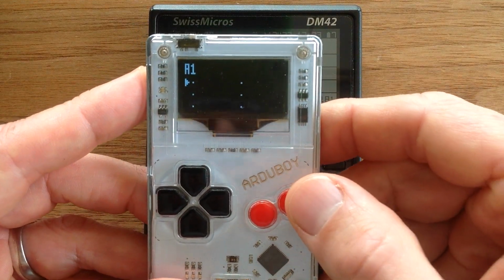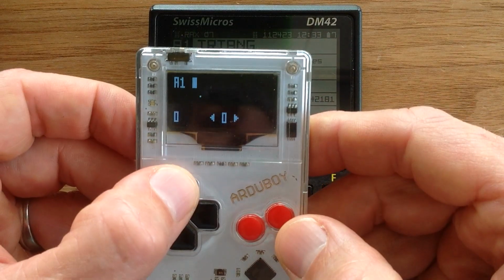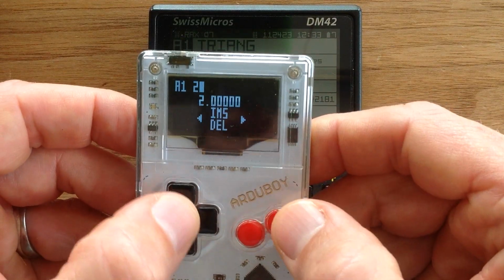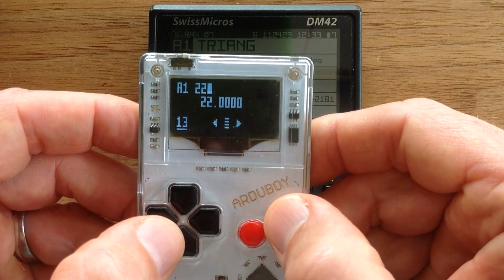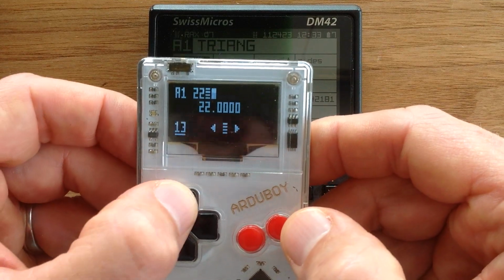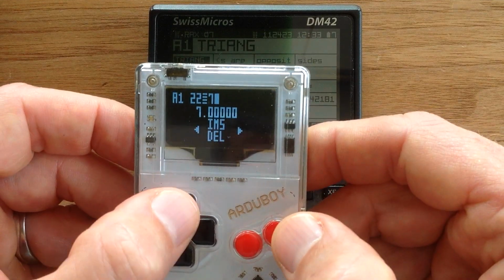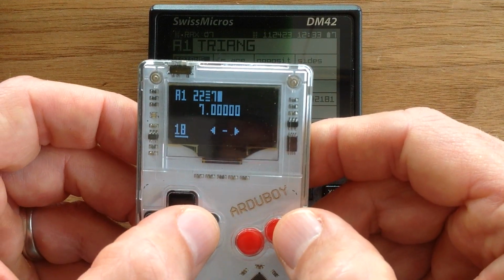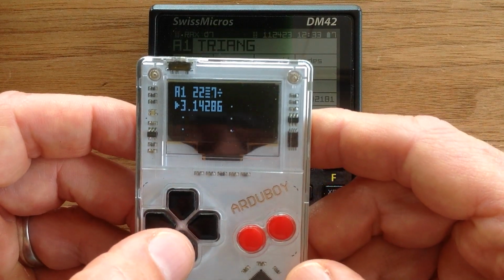Let's enter a formula. An approximation for pi, for instance, 22, insert 22, insert the command enter, insert the number 7 and insert the command divide. So here we are, that's the approximation.